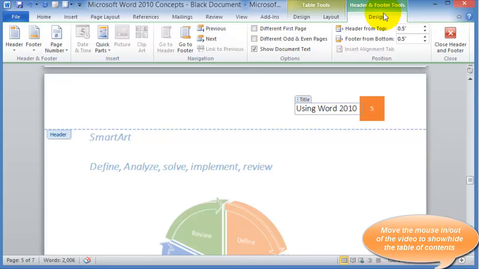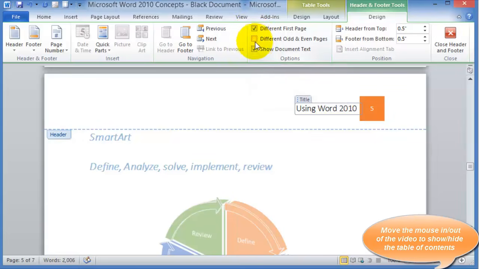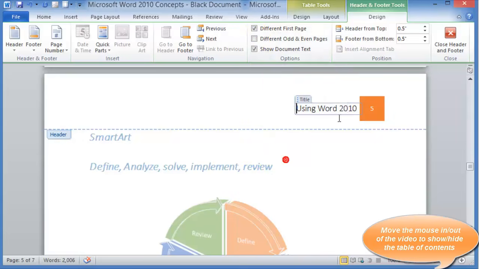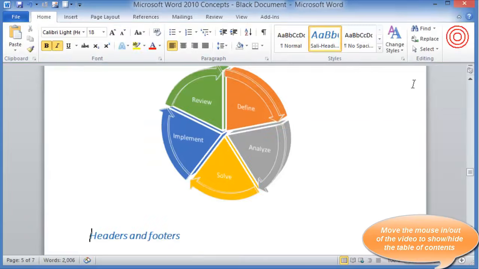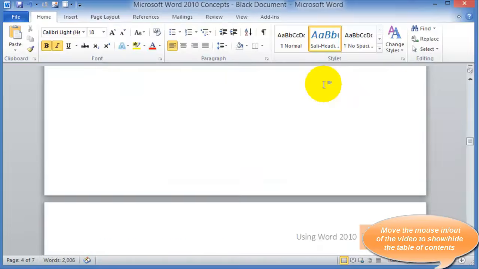So notice under the header and footer, this is the contextual tools, and you can say that this is different from first page. So on the first page, there'll be some other type of header, and then different from odd and even pages. So you can specify that odd pages would have one type of header, even pages another. Then you click on Close Header Footer, and notice that on the top of every page we have the header at this point.